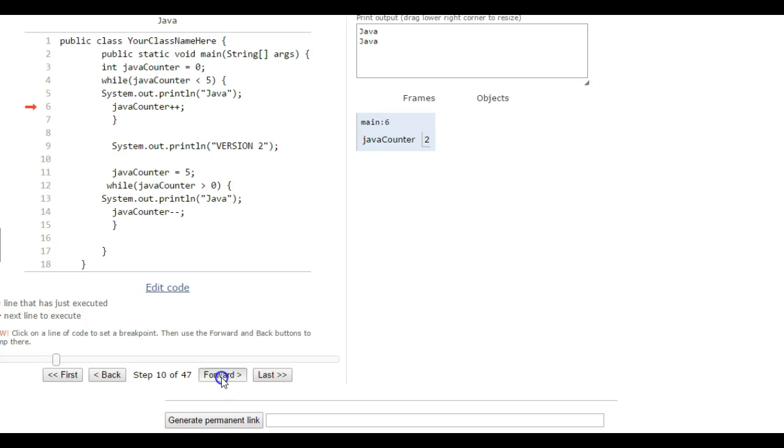We have 2 Javas. 3. Java counter now says 4. There's my 5th Java. So now I'm going to add 1 to 4 and get 5. But 5 is not less than 5, so it drops out of the loop. Did you see that? Let me go back so you can see it. Test the condition. 5 is not less than 5. Then it jumps all the way down to line 9.